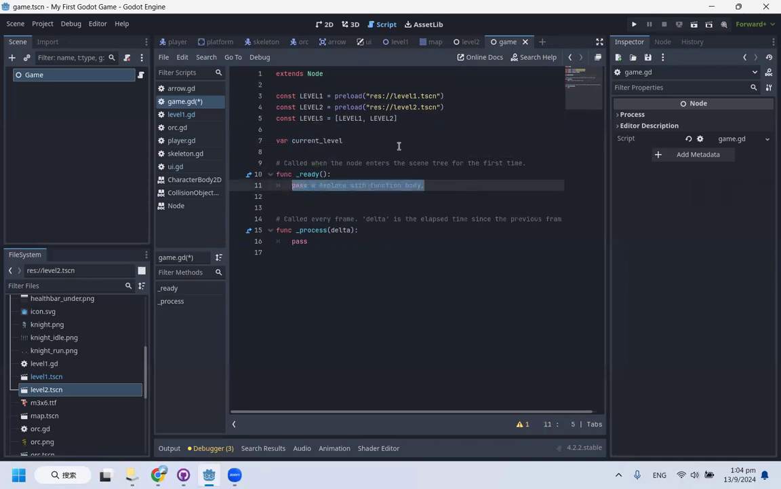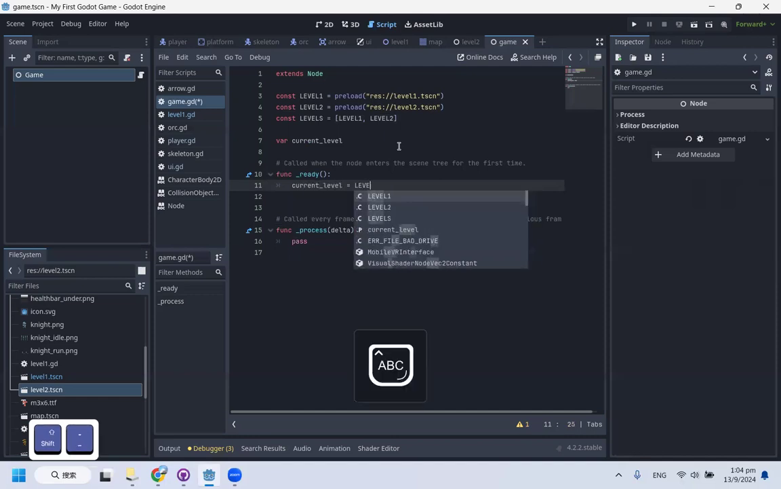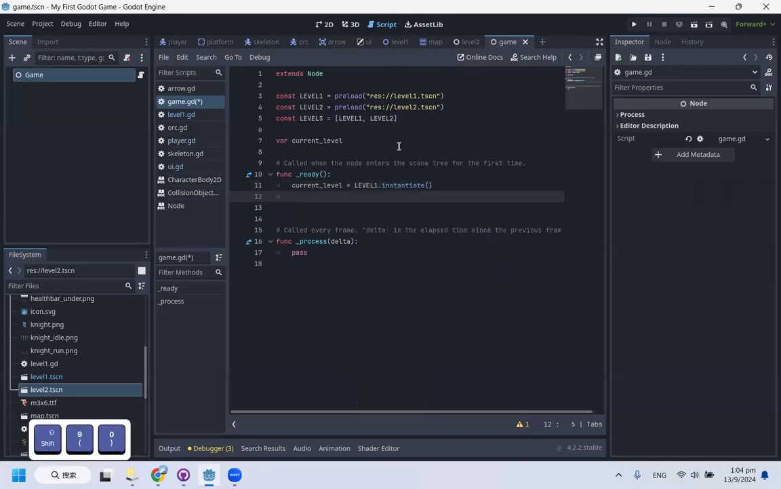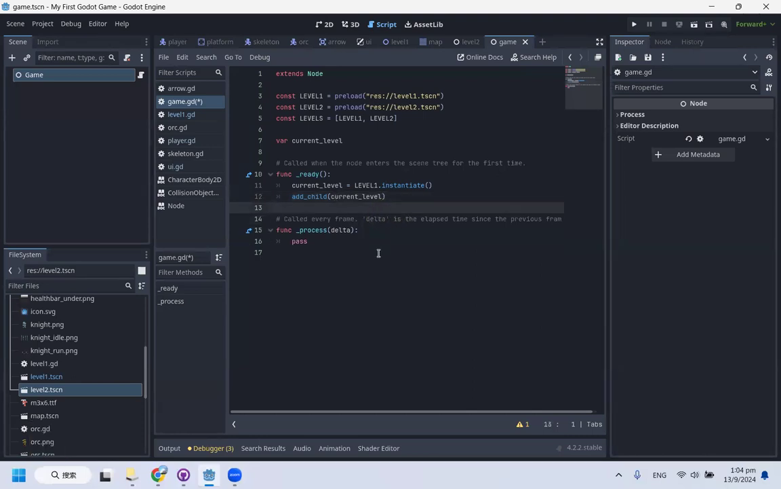And when the game is ready, we will set the current level to be level 1 dot instantiate. We have created the level 1 and then assigned it to the current level. And then we just need to add the level into the game. So we add child current level. Okay, so that's the first level.